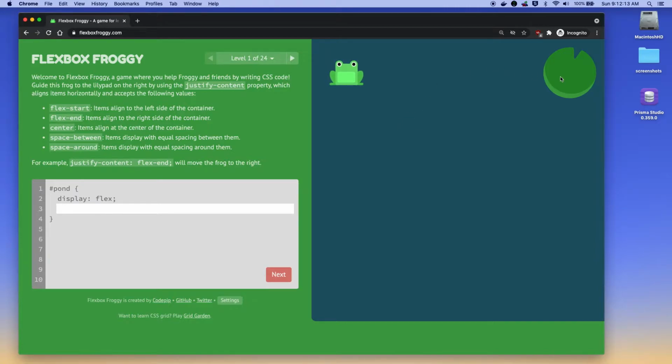So it seems like the lily pad is on the right side of the screen, at the end of the screen. So I think the right property for this will be justify-content, and since it's the end of the screen, I'm just going to do flex-end. As you can see, the frog is at the lily pad, and we can go on to the next stage.